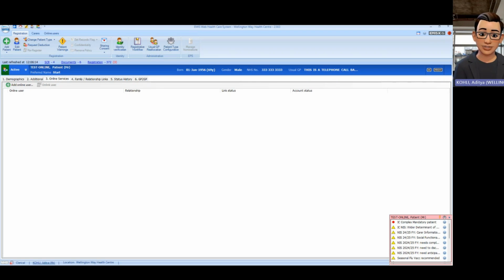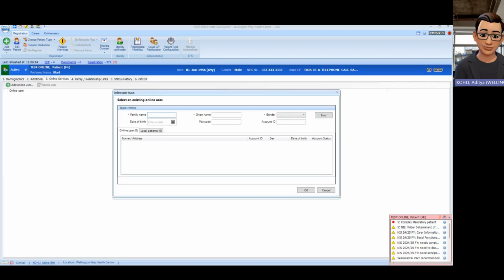So we select that, and then another pop-up box will come called online user trace. What this is doing is trying to find if the patient is already registered within our organization, so it can just pull information through. So I'm just going to start filling in the details and try to find the patient if it's there. Hopefully there should be no patient there because this is a random patient's name I am using. So I'm going to start filling out the details.